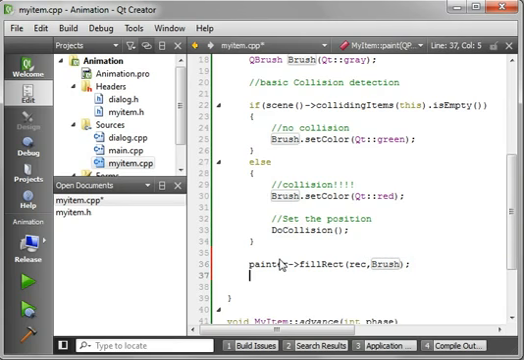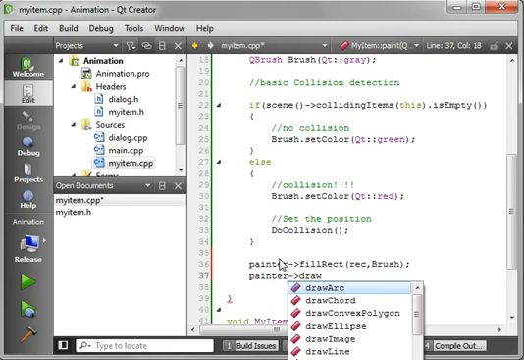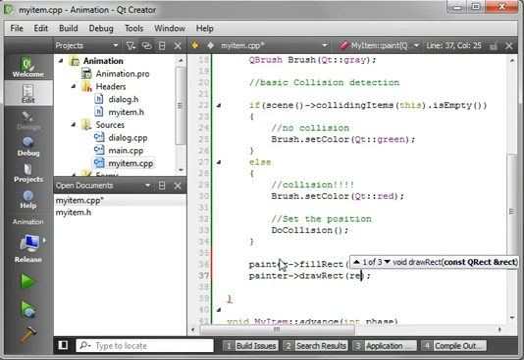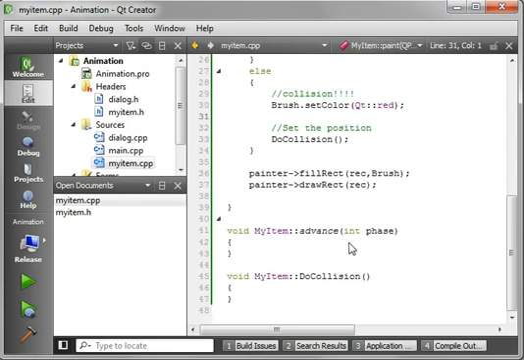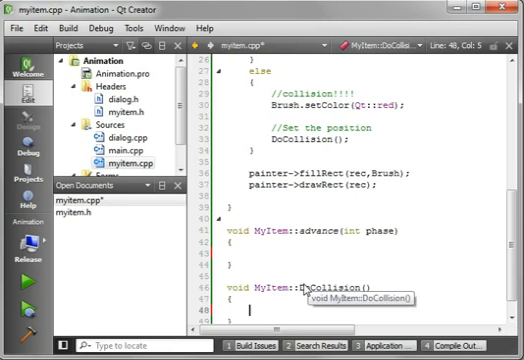And so what we're just going to do now is we're going to fill the rect, and then we're going to draw the rect. Oops, draw rect. Alright, now that's our very simple object here. You notice how we have not done anything in the advanced yet, and we have not done anything in the collision detection. So let's actually go ahead and do something here.